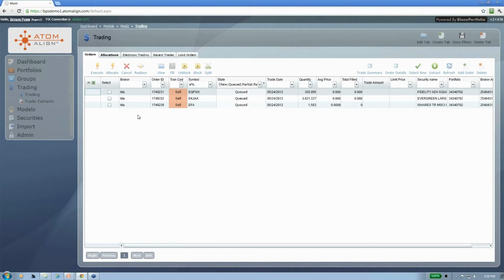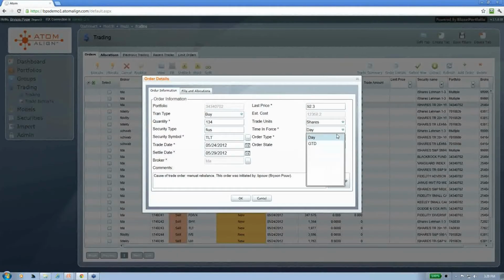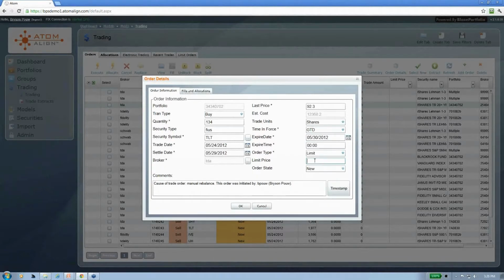So great. There's other information you can also see on a specific trade. You can pull up trade details. If you want to do a good till cancel until the end of the month, or if you want to do a limit order, you can do all of that as well and manage it all right in here.